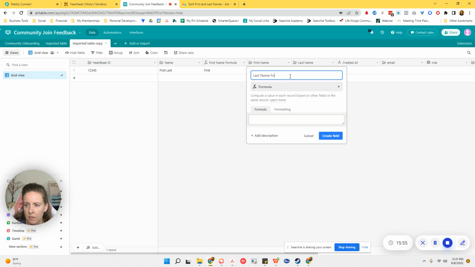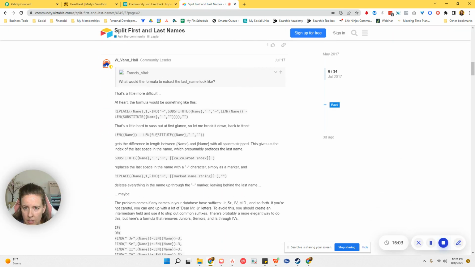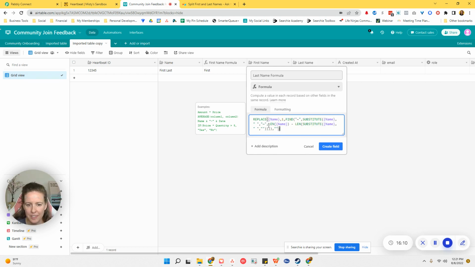Last name formula. Okay. And we're going to go back to this post here. And somebody posted the last name formula, which I believe is the one that worked for me. We'll just double check here. Okay, and this one does have the word name as the column name, so this should, in theory, work properly. Let's give it a try.